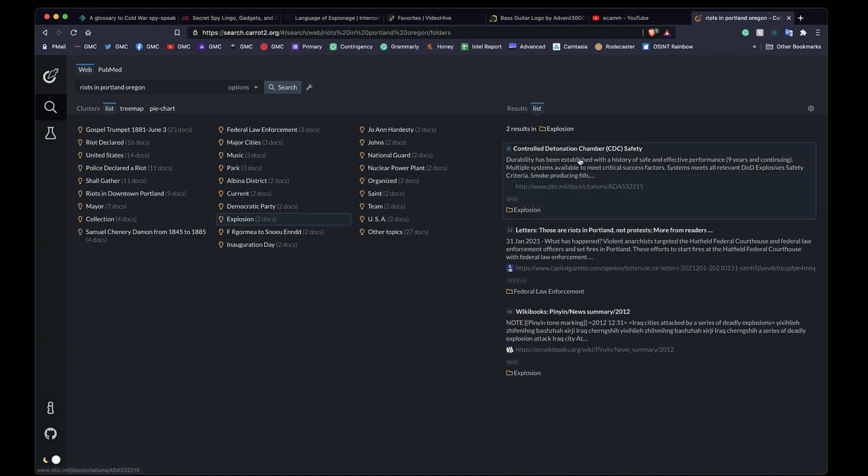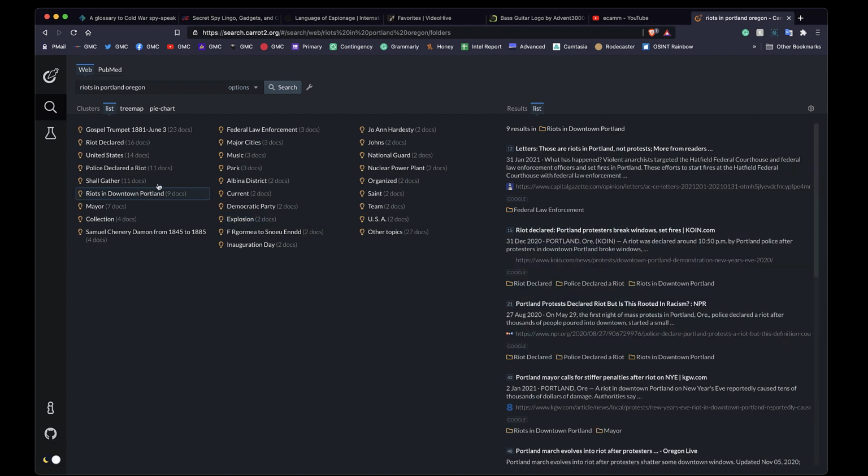Explosion. Here we go. Controlled detonation chamber. Riots in Portland. Wikibooks. Riots in downtown Portland. That one's very specific. 9 different ones. The reason I use this sometimes is I was looking up stuff on people, well-known people, or information I already knew, and I was using exact phrases out of titles of links that I couldn't find on Google or Startpage, Yippee, anywhere else, and I could find them in here.